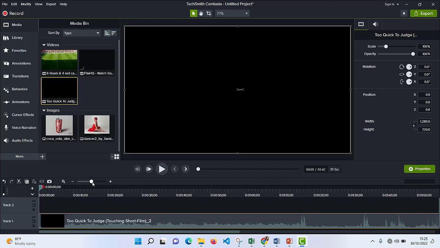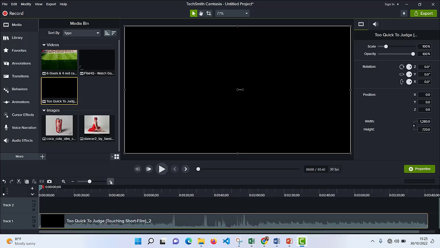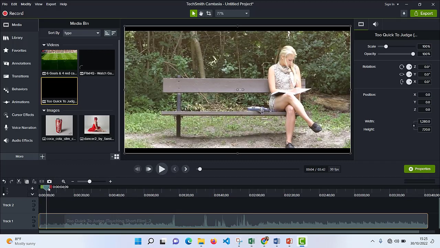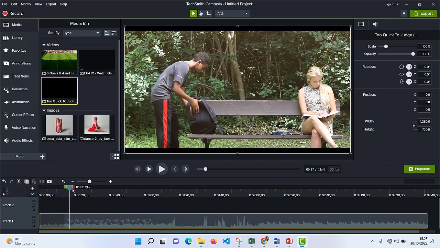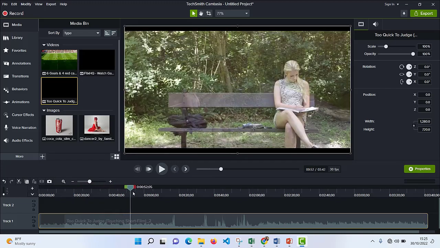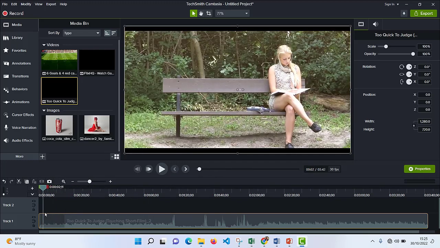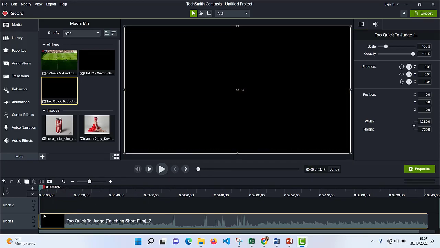Now here, this is our zooming, the zooming of the track, so that you can see whatever you want to do with that video. You can even zoom out, zoom in, depending on what you want. You can even drag this timeline to see the video very well, and then you check whatever you want to manipulate. So you can try out and then see.